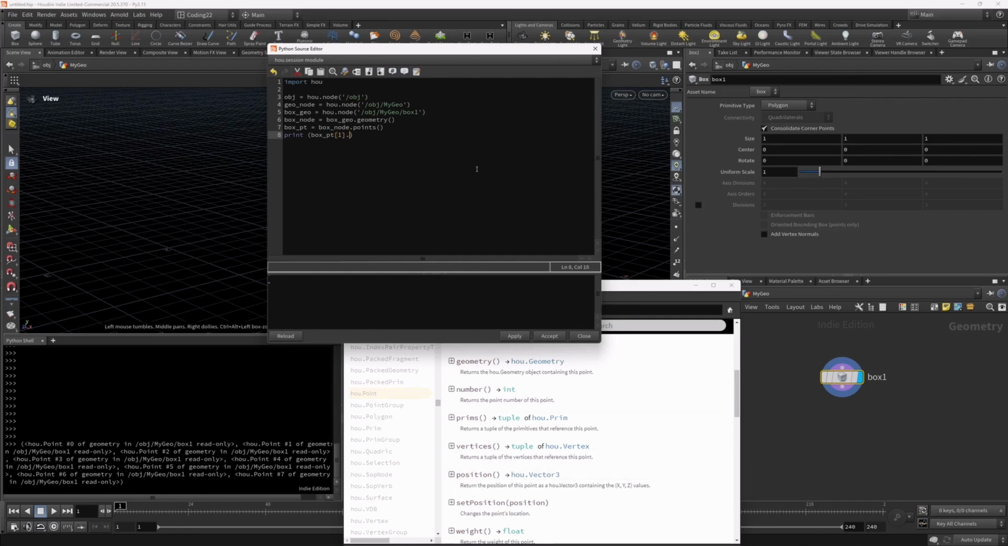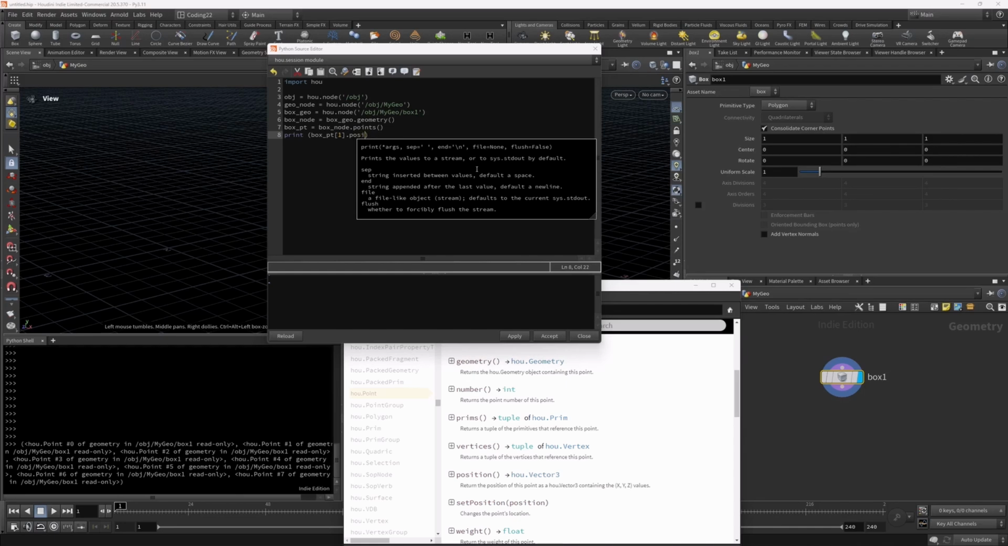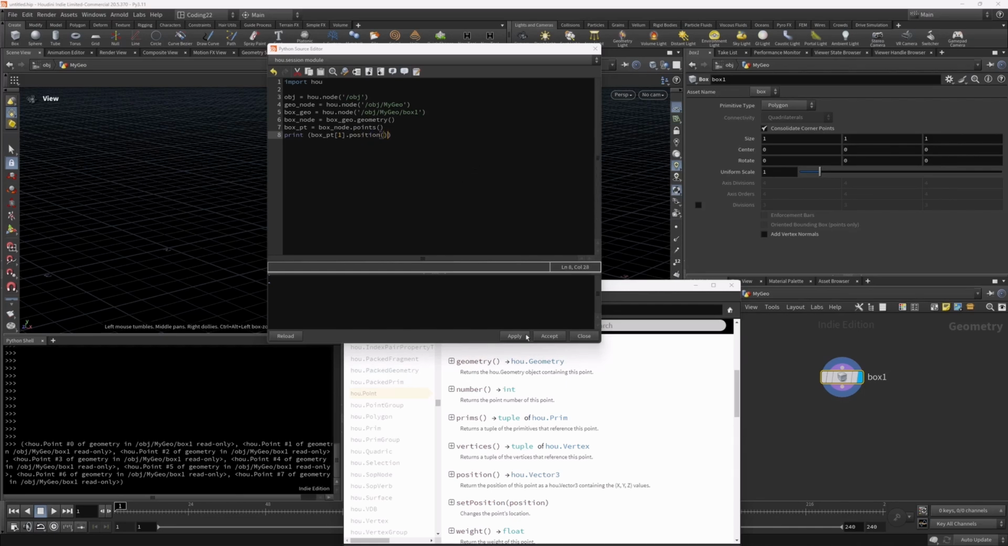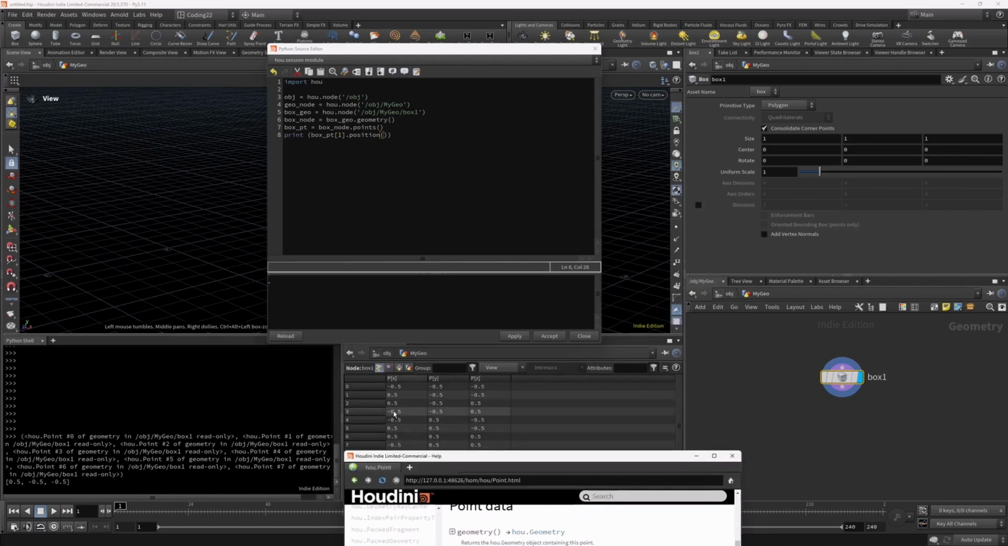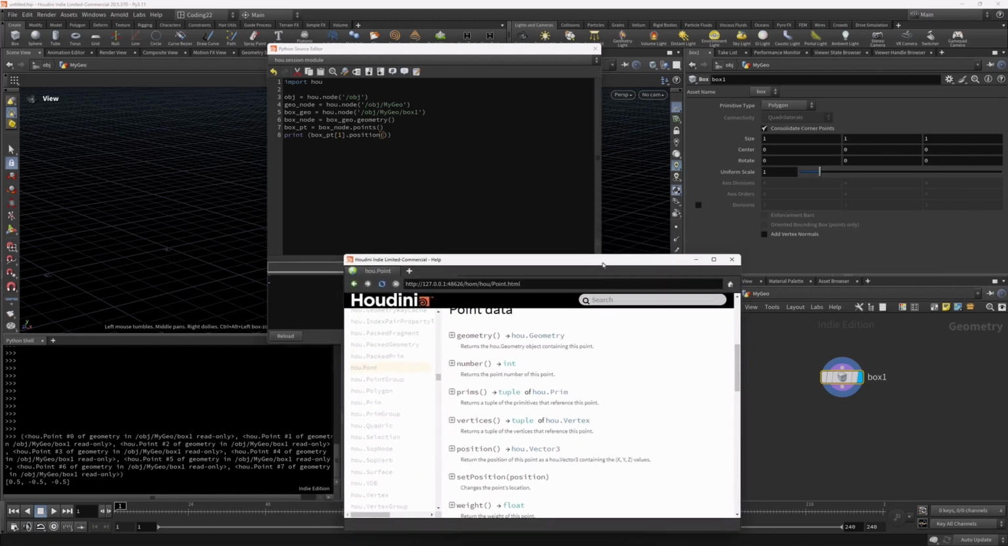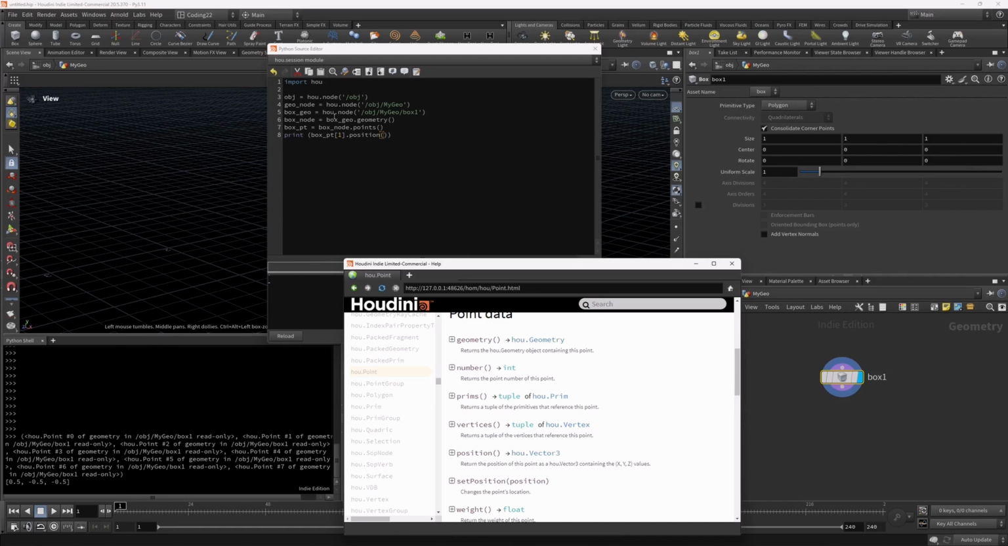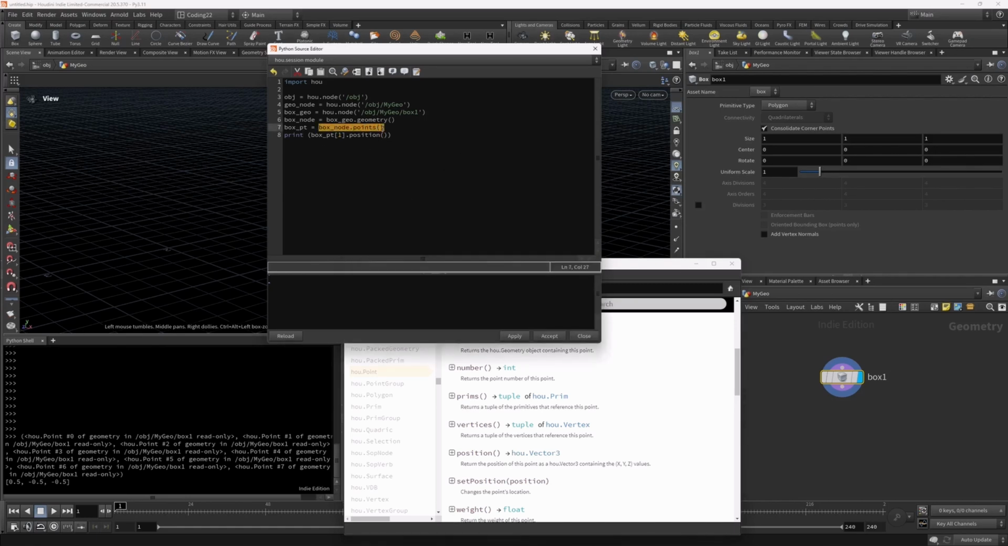So if I do this, position, this is going to give me the same value that I have here. If you try to use this position in this geometry class, this wouldn't work. So for example, if I do something like box point and then put position, this is going to give me an error saying that this object doesn't have an attribute called position. And it's right, because we are not working with the correct class. We need to work with box_pt that represents this object.